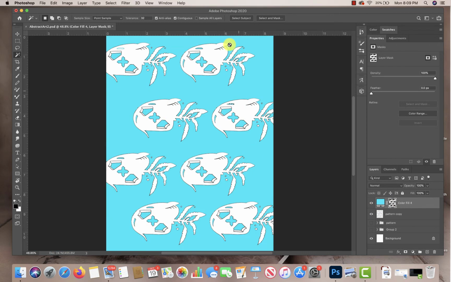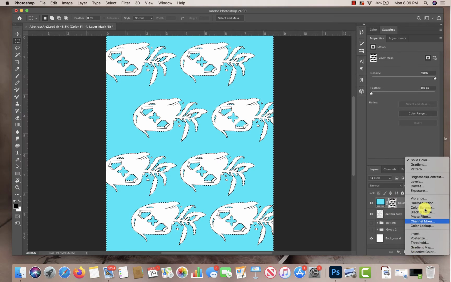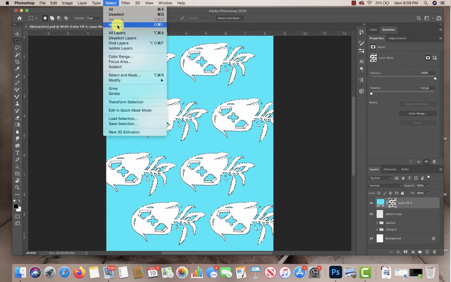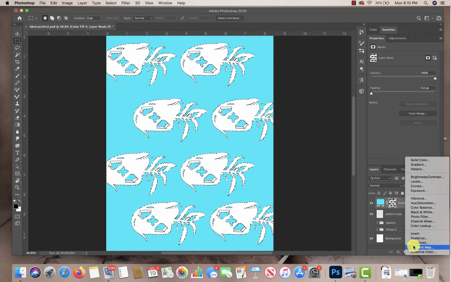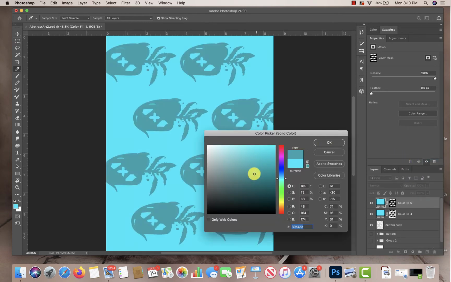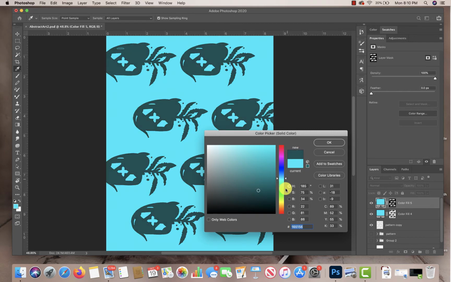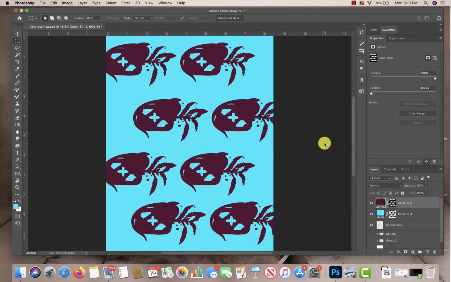There. Alright, so next I have all my colors and my shapes. Now I'm going to select the opposite of this by holding my Control key and clicking on the thumbnail, and now I'm going to do the fills. Let me select inverse. You can also right click and say select inverse. I'm going to do a fill now, a solid color, let's change it to red.